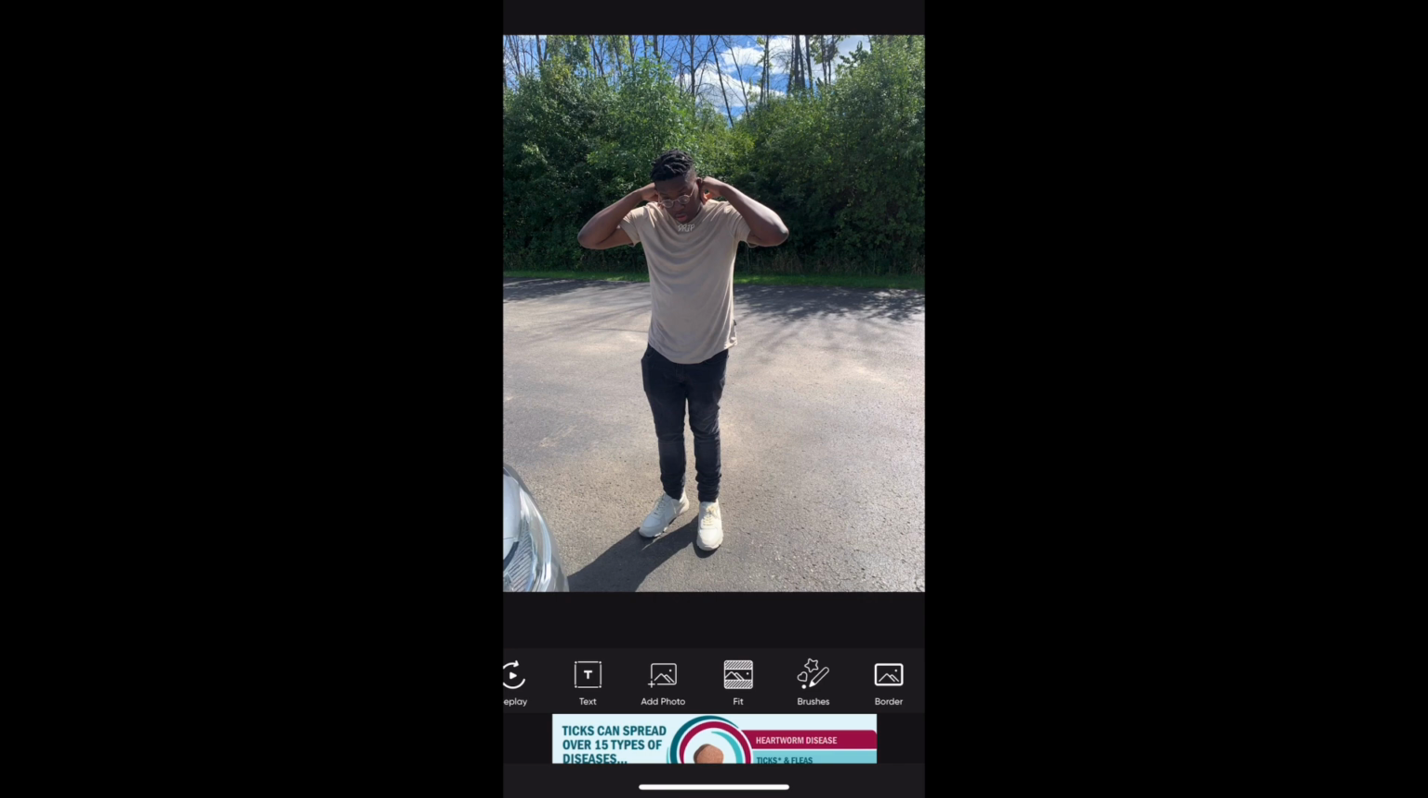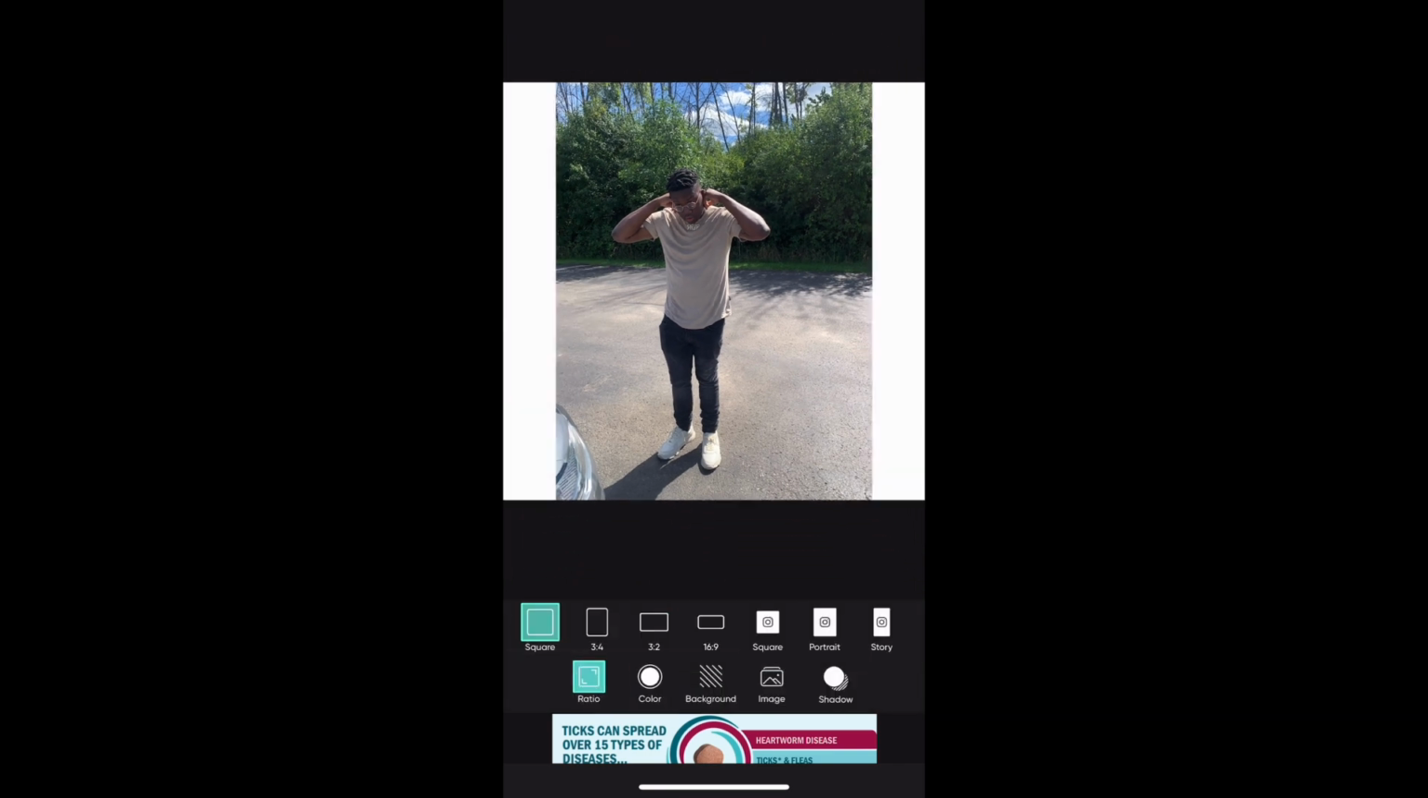You wanna hit fit, and then you wanna use the ratio one. You wanna scroll all the way over till you see the one that says YouTube, which is this one right here. So you wanna hit that one, and then you wanna zoom in. I ain't gonna zoom in because I don't need to see the fit, but I'm gonna definitely change the background. So you're gonna use a random one.